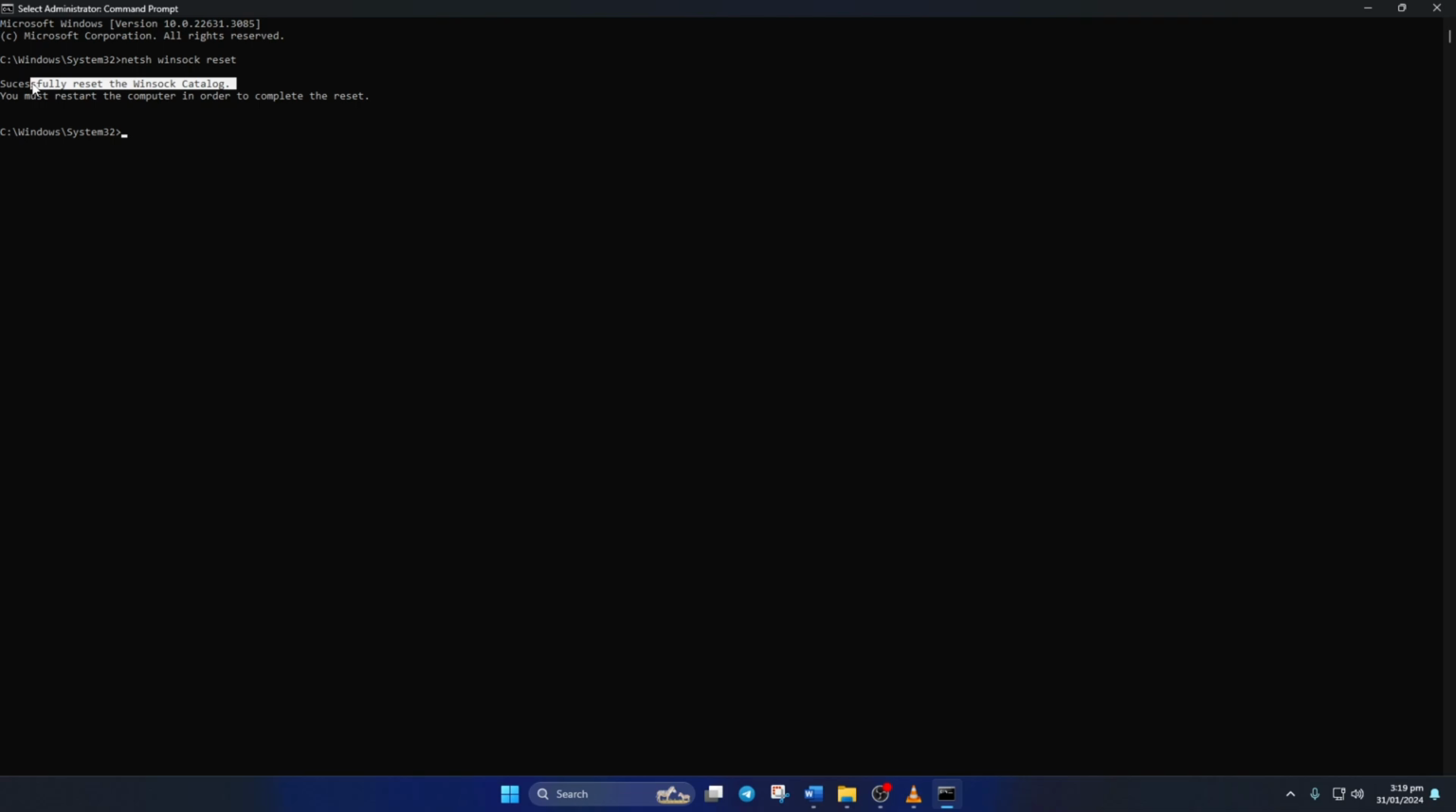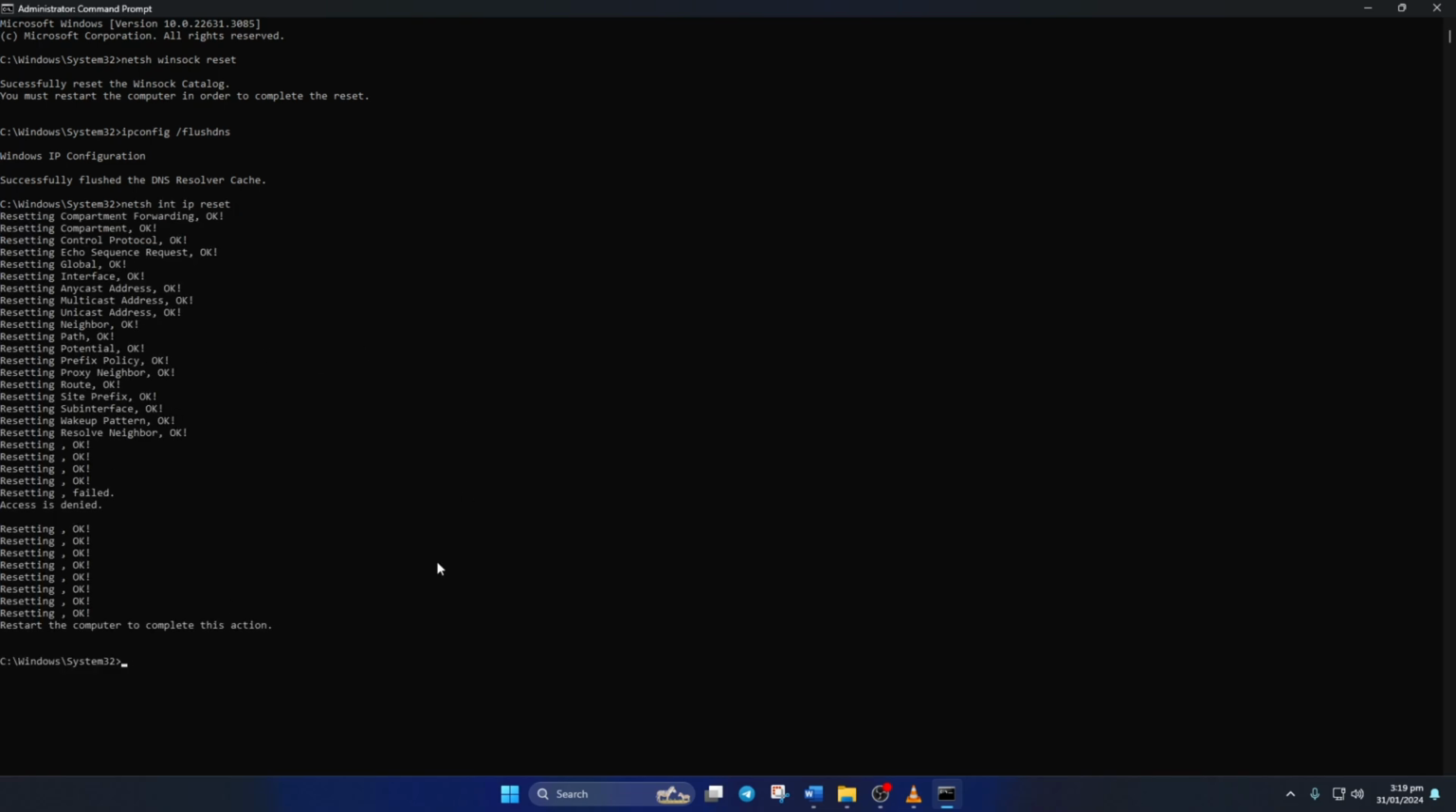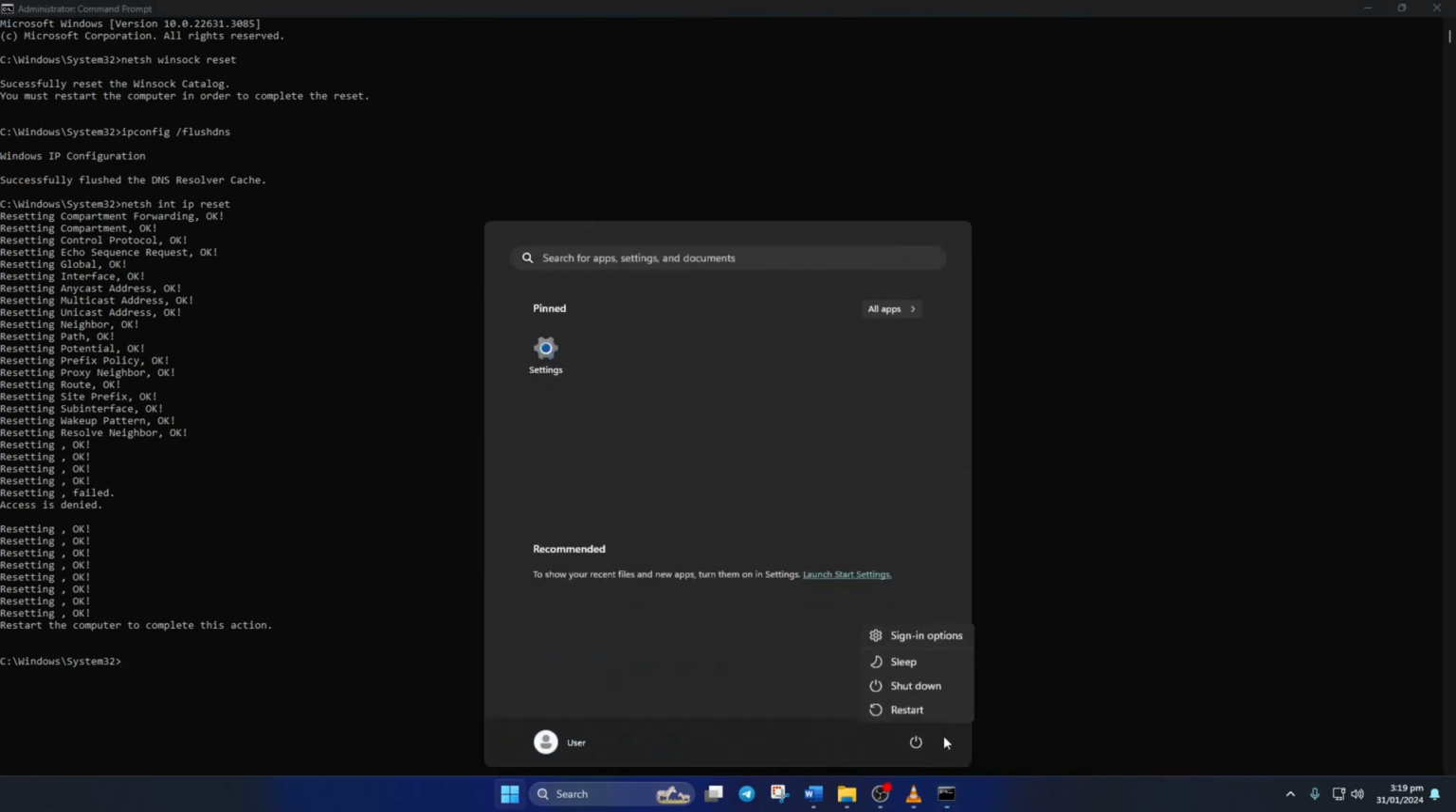Now type ipconfig /flushdns and hit enter. This will delete the old DNS server cache from your computer. Next, type in netsh int ip reset and hit enter. And this will reset your IP protocol stack. Don't worry, I'll leave these commands in the video description below. Lastly, reboot your computer and check if the error is gone.